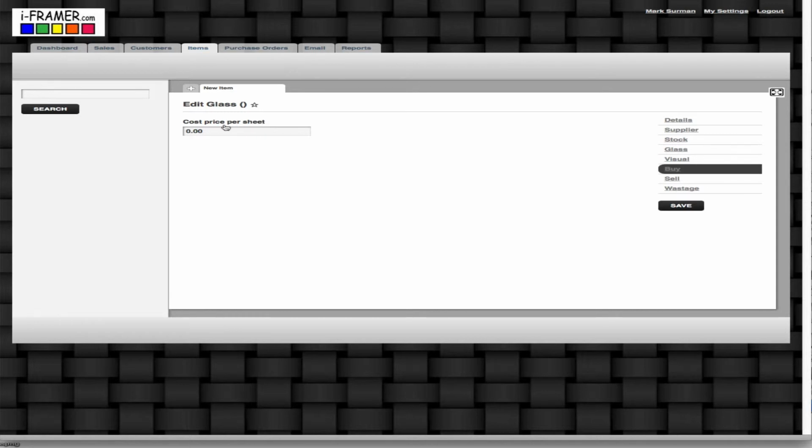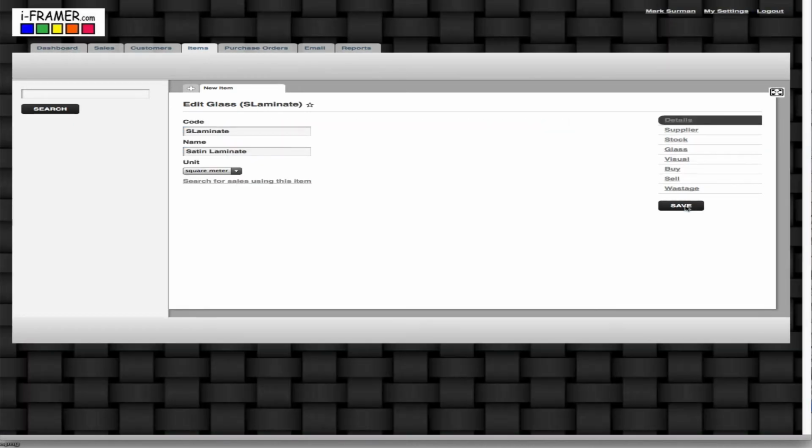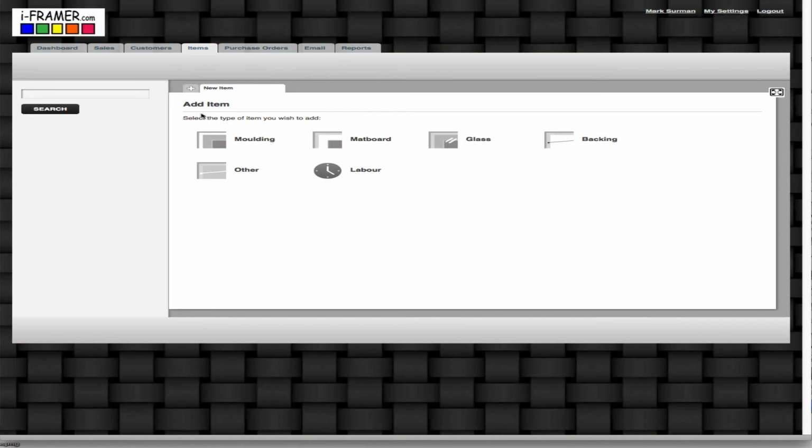If you know the cost per meter, enter it under the buy price. I'm going to enter $22. As I contract a lot of our laminating out, and this is what we are charged for our square meter price. For the sell price and wastage, I'm also going to leave the markup based on the main glass settings. So click save. And then click the plus symbol to add our last item. Click on other this time.